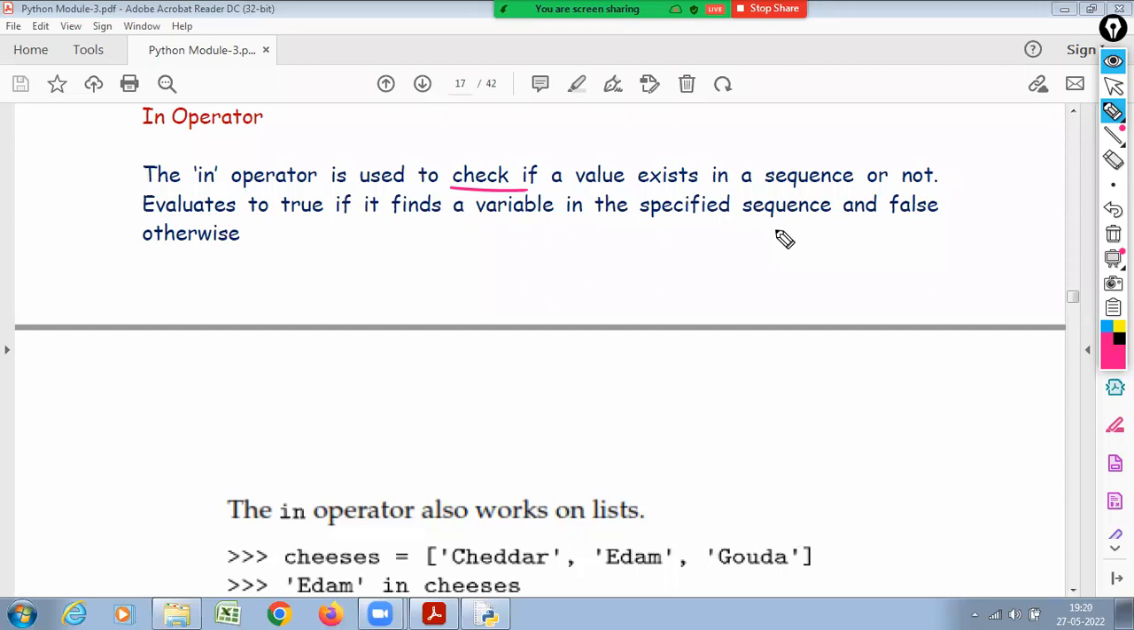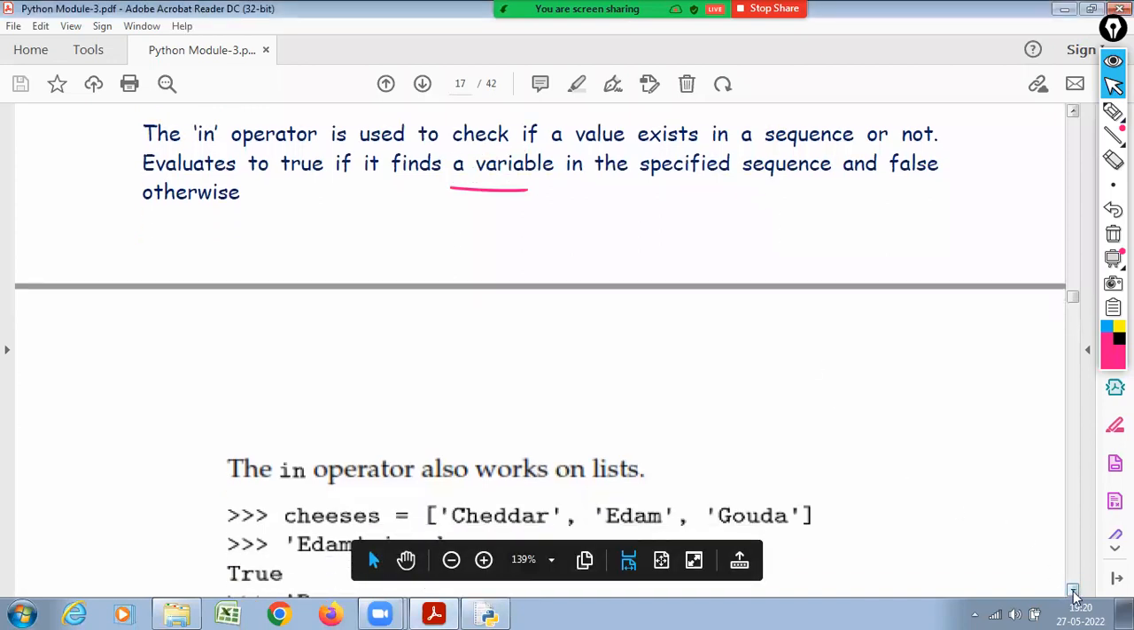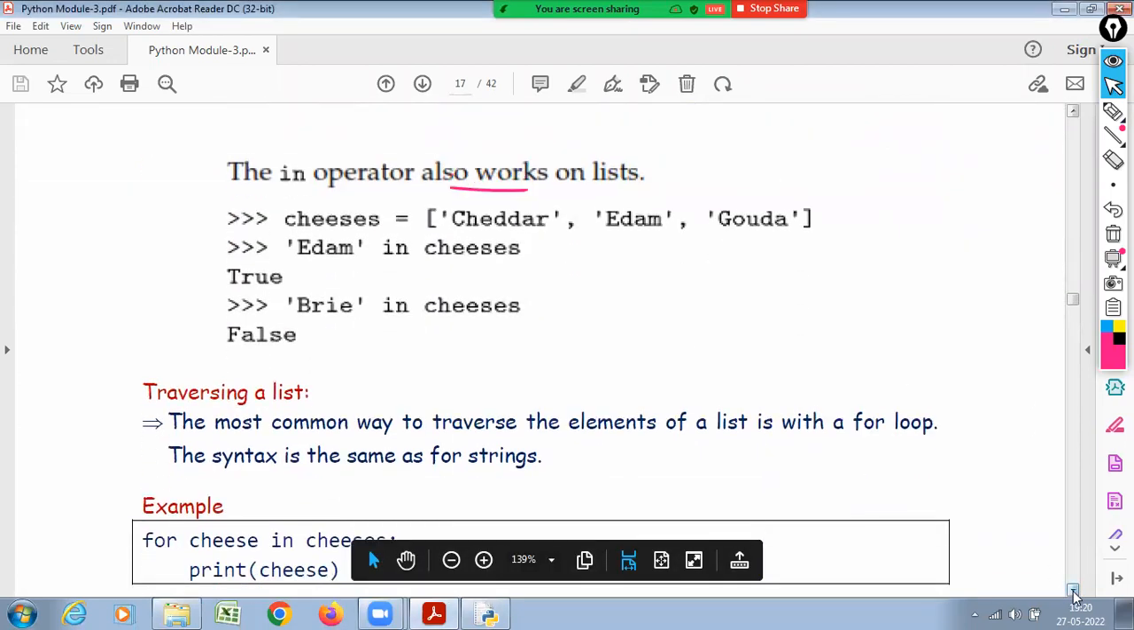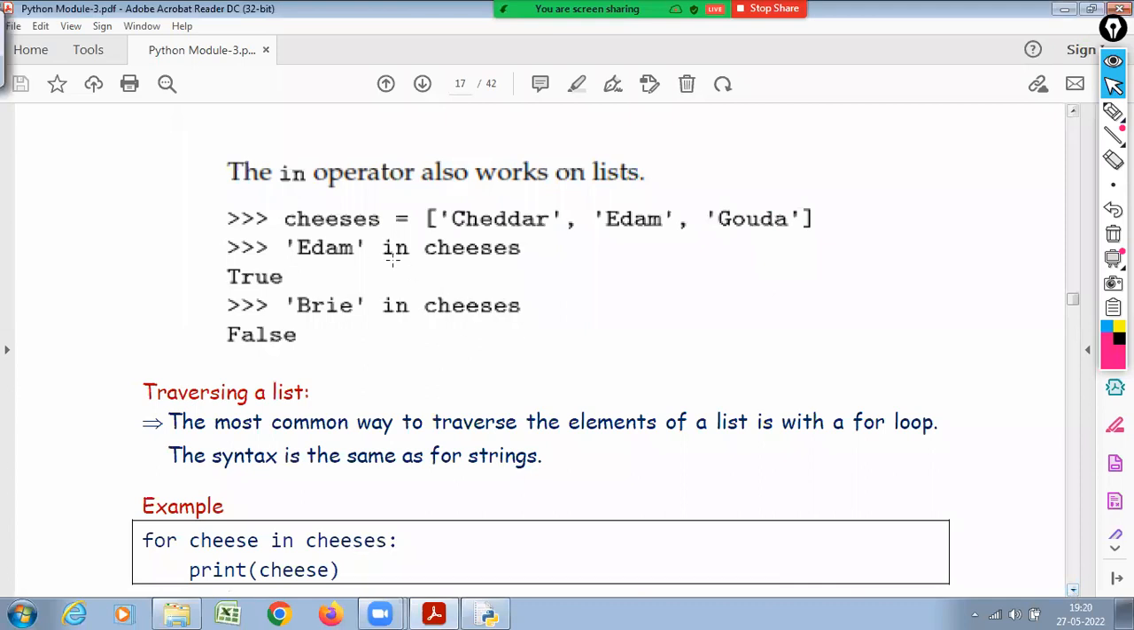And we can see the following. You will observe here, Adam in cheeses. So Adam is available in the cheeses, and it will return true. Pear is not available, and it will return false.